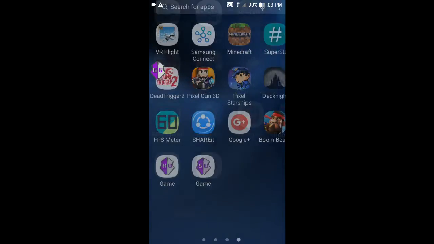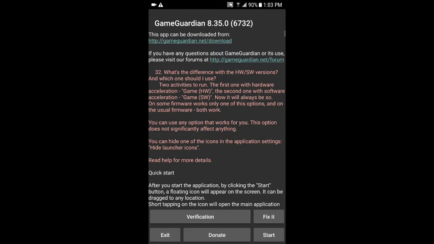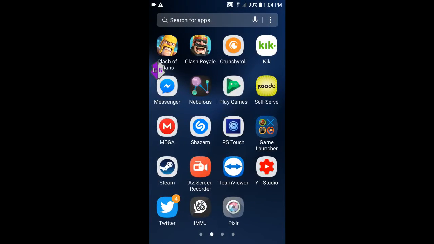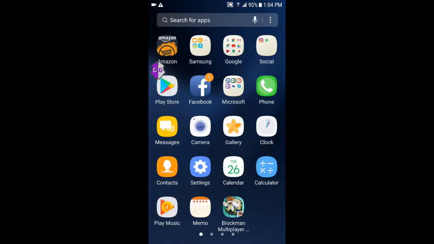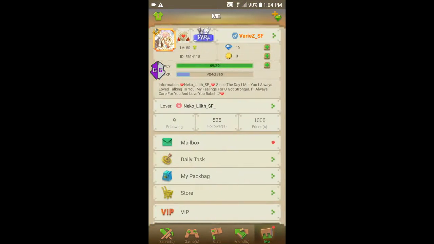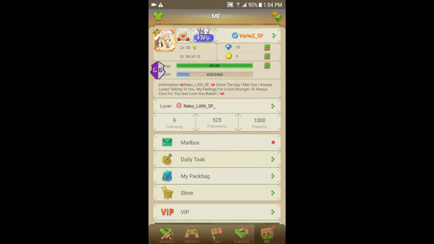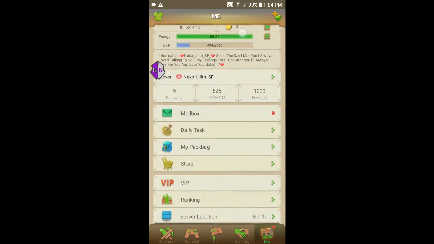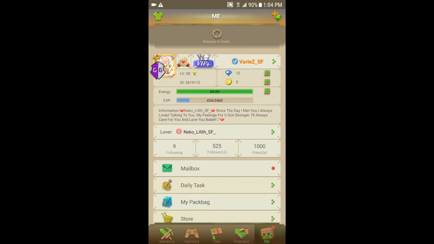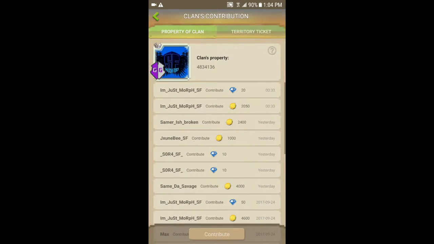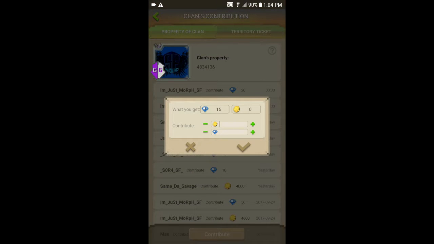So here I have Game Guardian, I'm using the newest version. I'm going to go on Blockman right now. For example, I have 15 diamonds here. I'm going to do a tutorial that everyone does, which you can do on any game. It used to work on Balloons Tower Defense, but I got banned, and that's the end of the story. Anyways, I have 15 diamonds here, so let me go to my clan and donate one diamond.